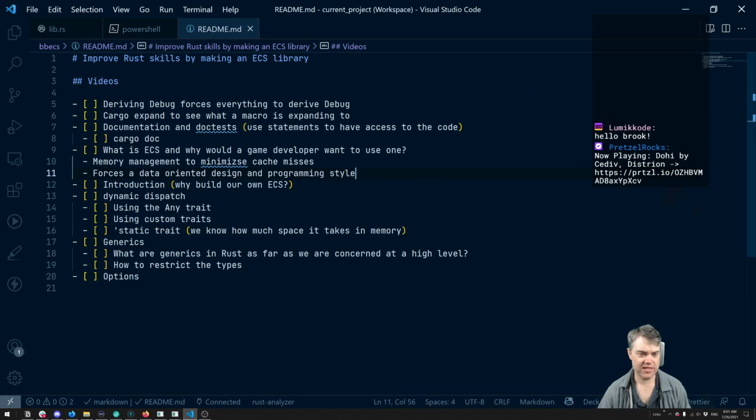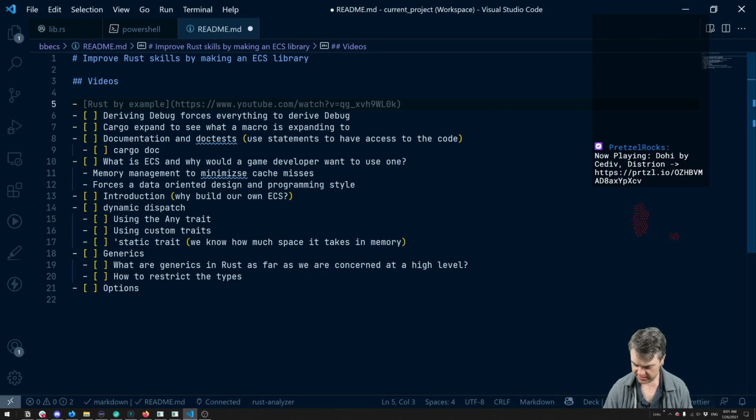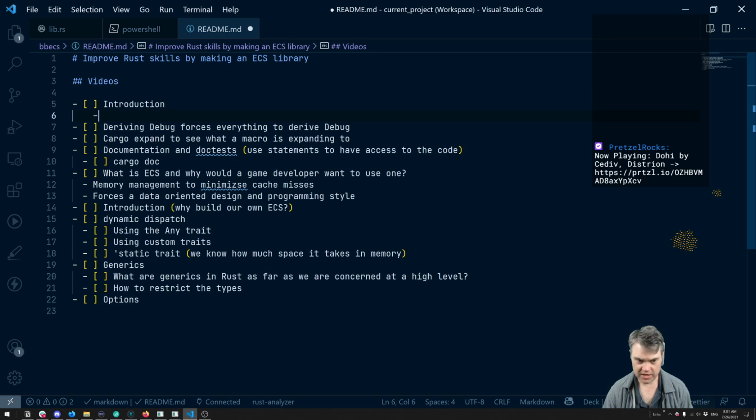I guess also the other thing that we can mention in here is part of our introduction to this project. We're basing the ECS library on Bevy.